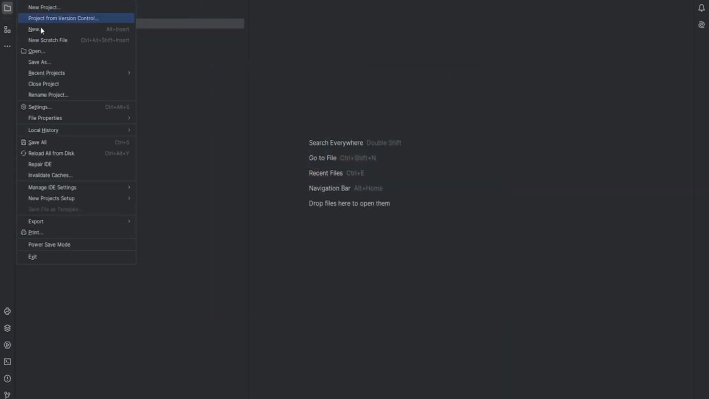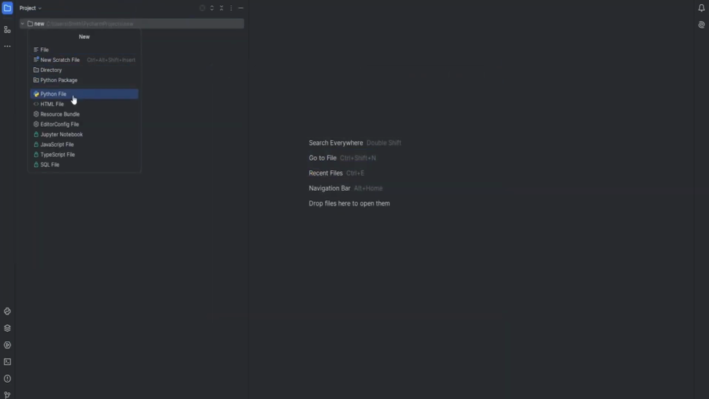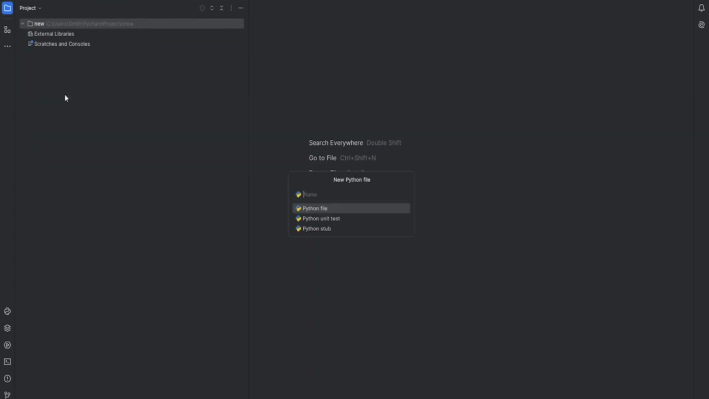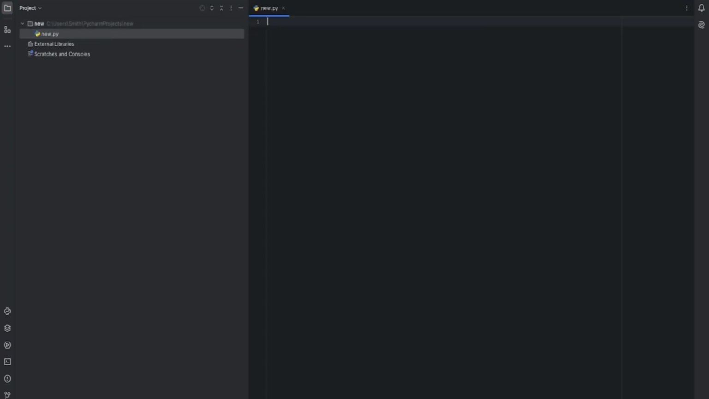But if you want to open up, let's say new, I'm going to click on that and select the Python file. When you click on Python file, it's going to ask where you want the file to be. So the name is going to be, let's say, new, that's it. And click on Python file. There we go. Now we have opened ourselves up the IDE for running our Python, which is a .py file.